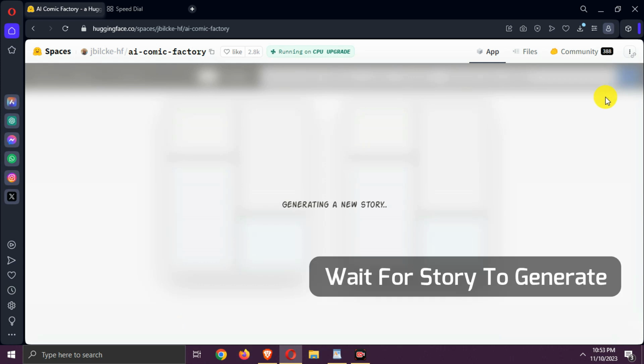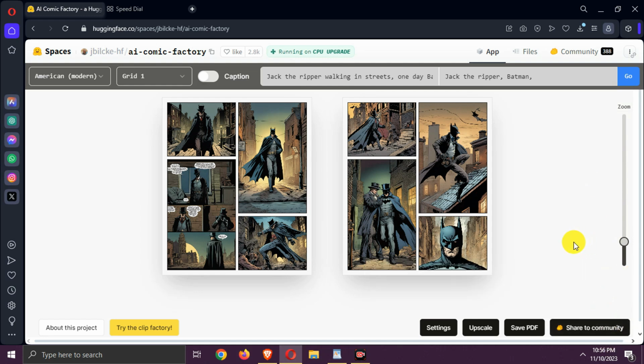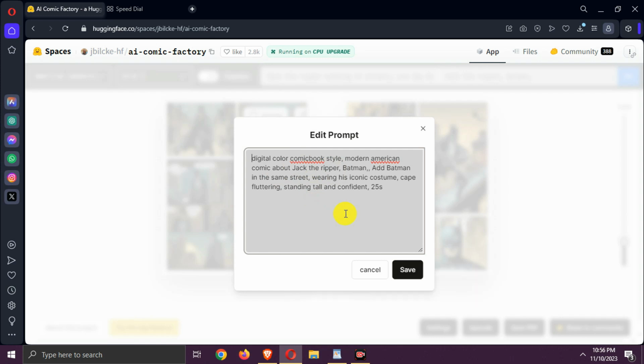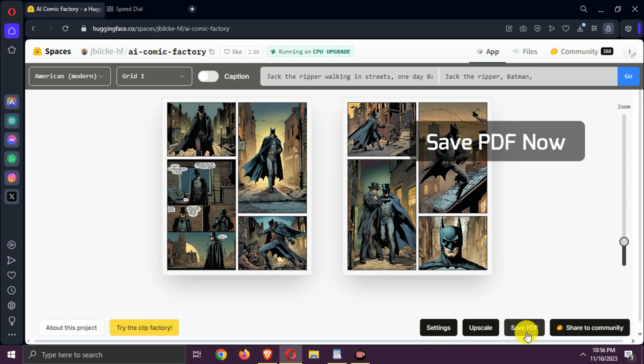Wait for it to generate story. As you can see, story is ready now. You can edit or redraw each of these images if you find issue with any. Now, save it as PDF.